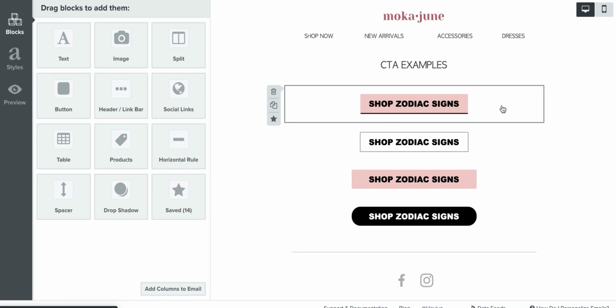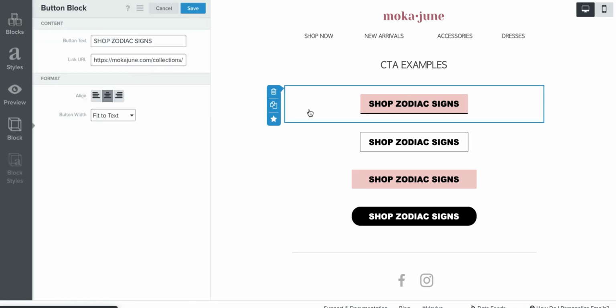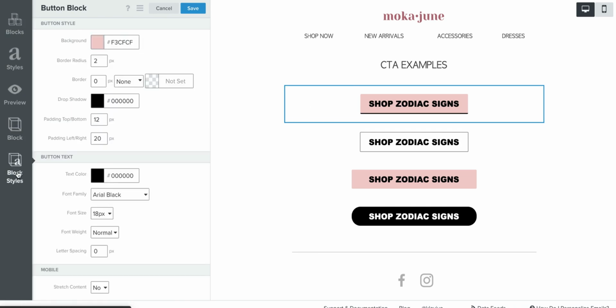Now this pink is the color that I have for my brand, as well as the black. So this is on brand. And I'm going to first open this up so that way you can see what the style is and you can copy this if you need to. So I clicked on it, and now I'm going to go over to block styles here on the left. So the background color, this pink, refers to the whole shade of the actual button. The border radius 2 refers to that little curve here that you see.